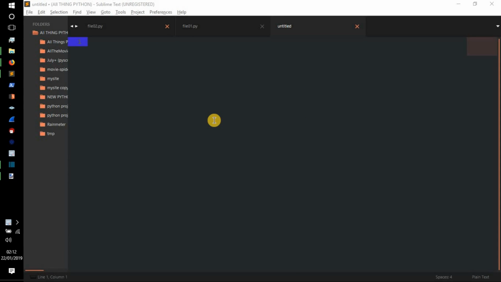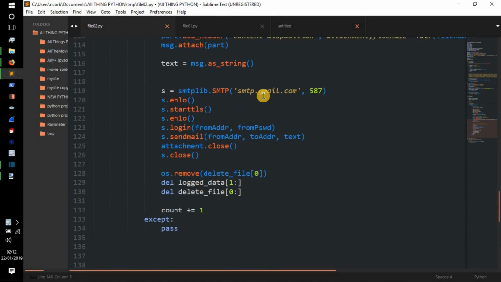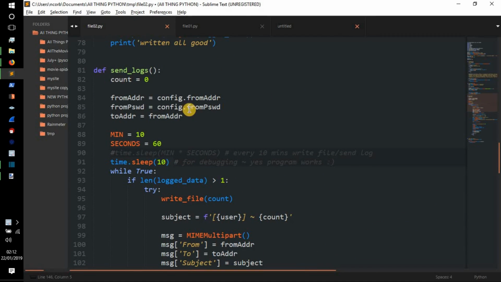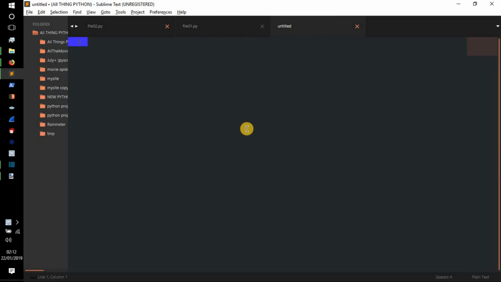So we just got to make a config file, if you remember, because we weren't putting our password straight in the code just for anyone to see plain as day. We created a config file. So where is it? Here it is, from address, config.from_address. So we've got to make a config file for our from address and from password, and then we'll just import it, and that's it. So from address equals, and then type your from address.